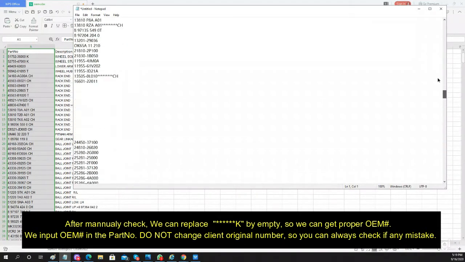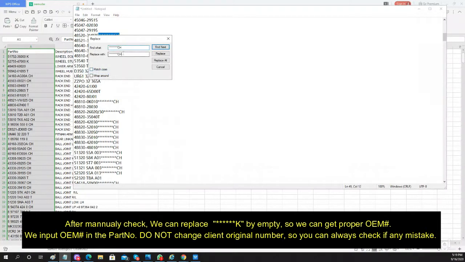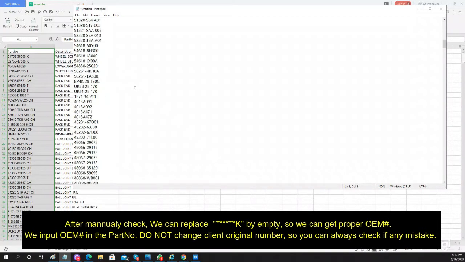Usually the CH at the end you can remove. So we double checked and we replace with empty. Okay, now we can do the manual check again. We can remove the TH AI, which is Thai.